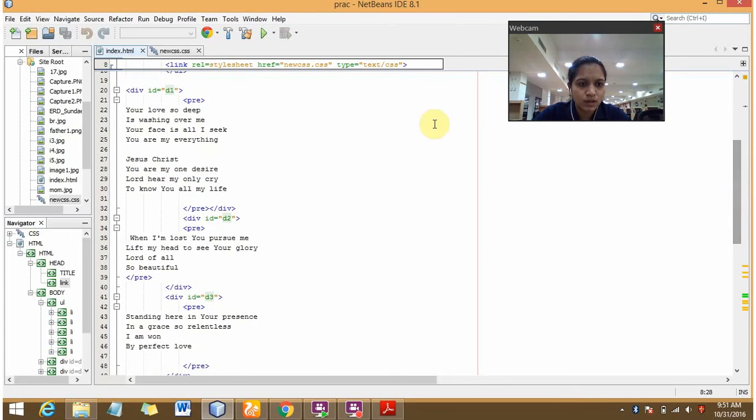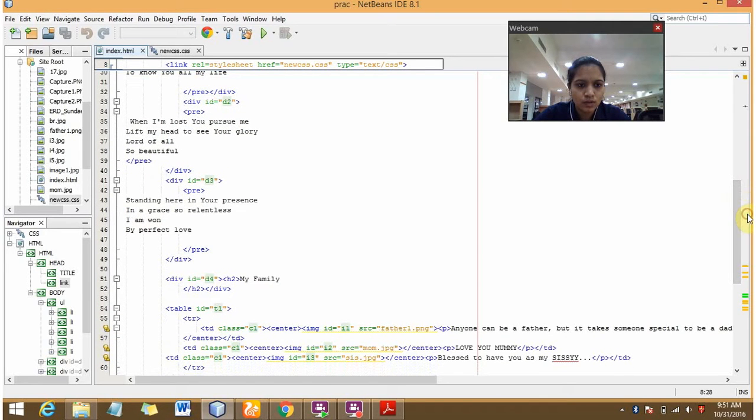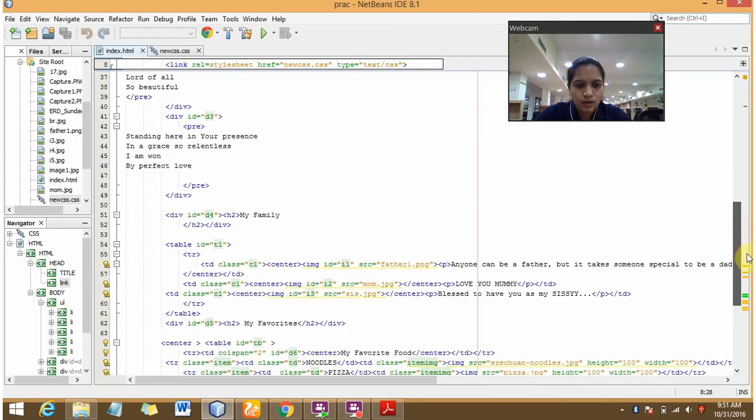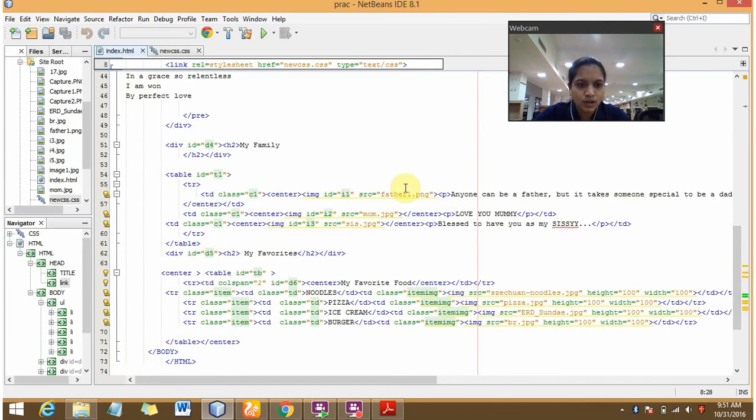I opened another div tag in which the ID is D1, in which some paragraph is given, and for another ID D2 I gave some more lines, and ID D3 I gave some more lines. I closed that div tag, and another div tag I opened with ID D4, in which I gave my family as the heading.